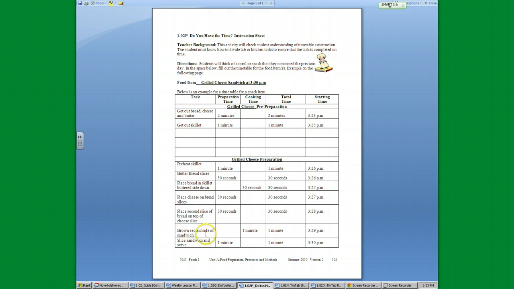I brown the second side of my sandwich, takes about a minute, so I'm up to 3:29. I take it out, I slice it, and I serve it. Takes me about a minute to do that, and here I am. I'm eating my sandwich on time at 3:30, just like I'd planned. So that's how you do a timetable.